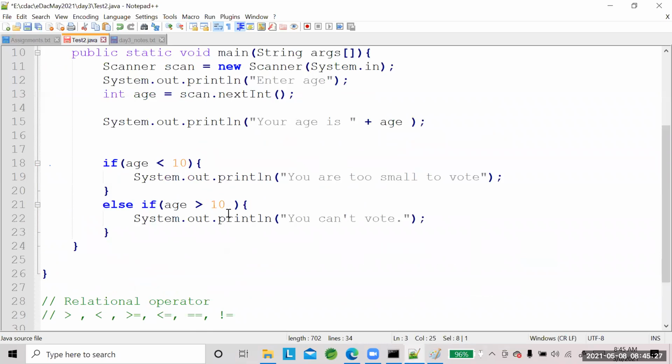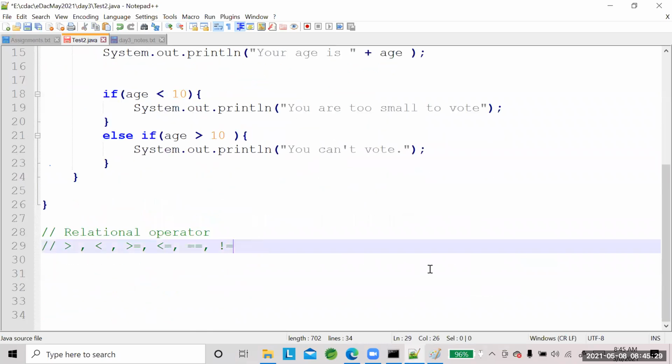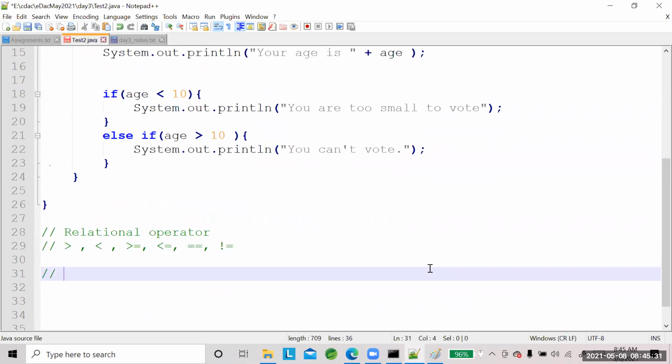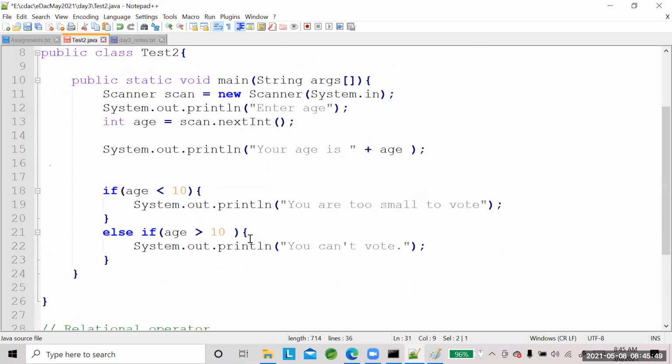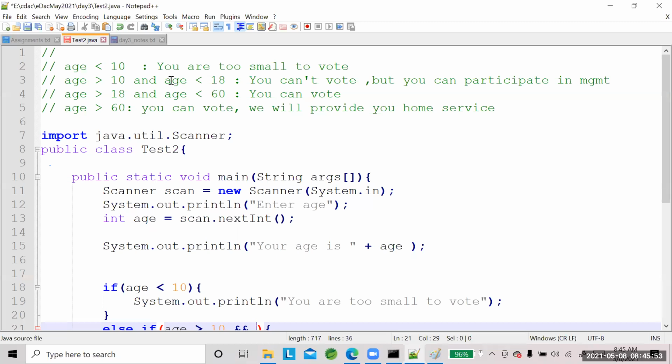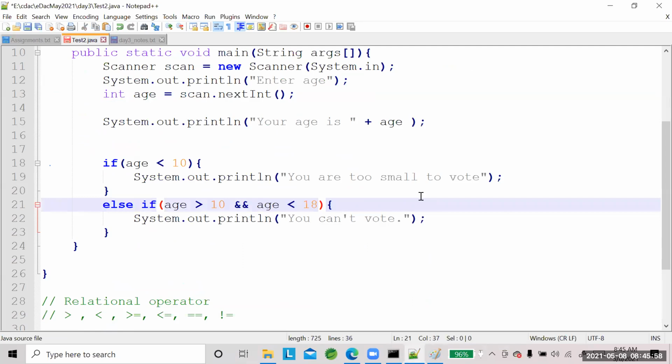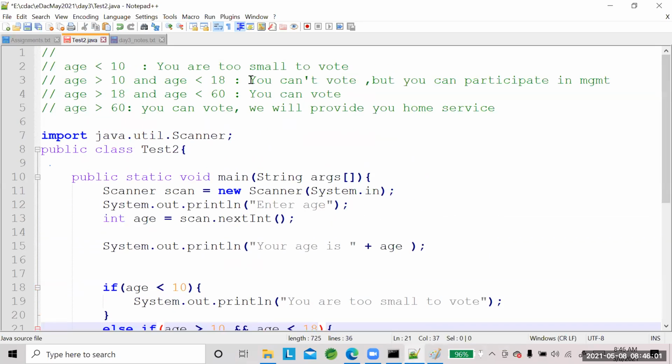So how can we join two conditions? For that we have another operator like this, and this is called or. This is called and, this is called or. So we have these logical operators that we can use. So we'll say age greater than 10 and age less than 18. And this is the message we can specify.